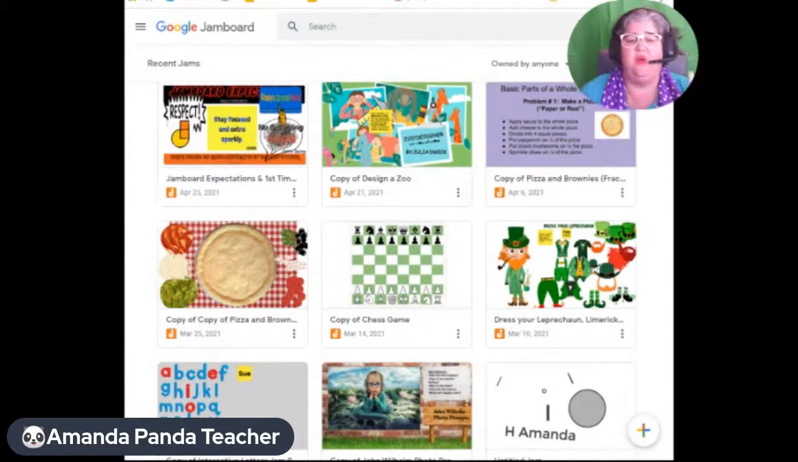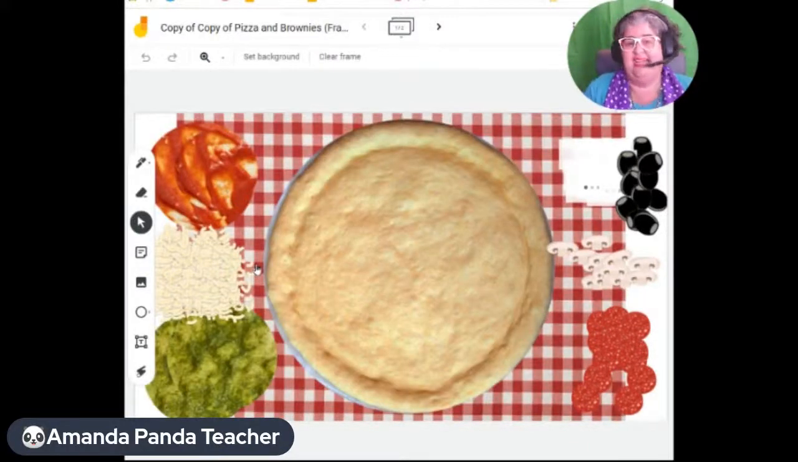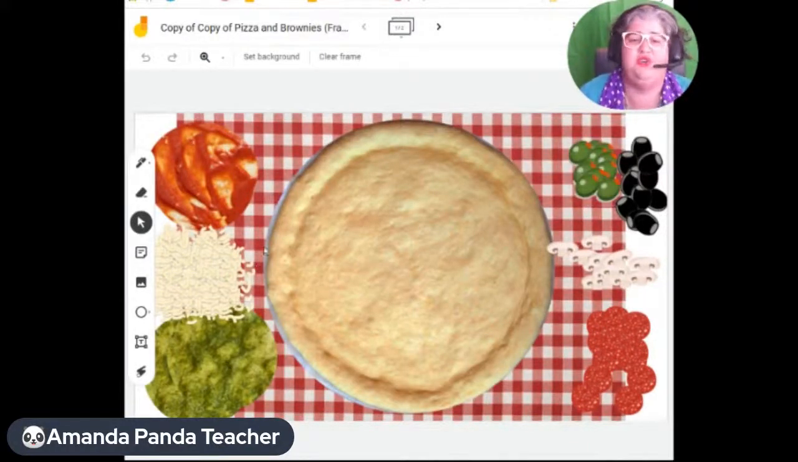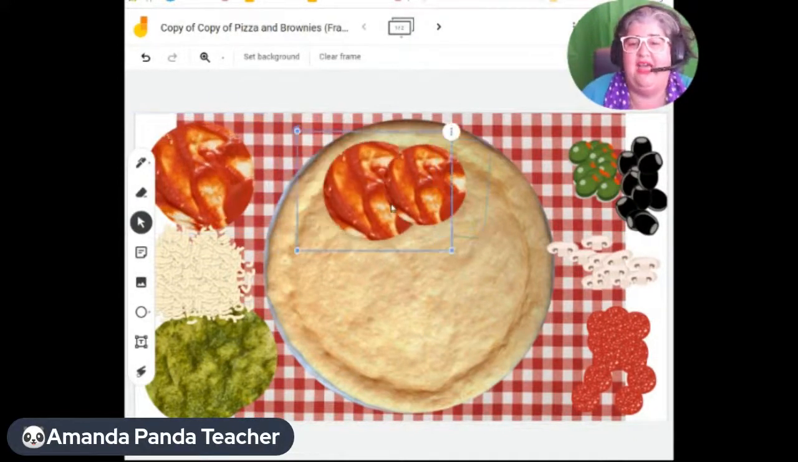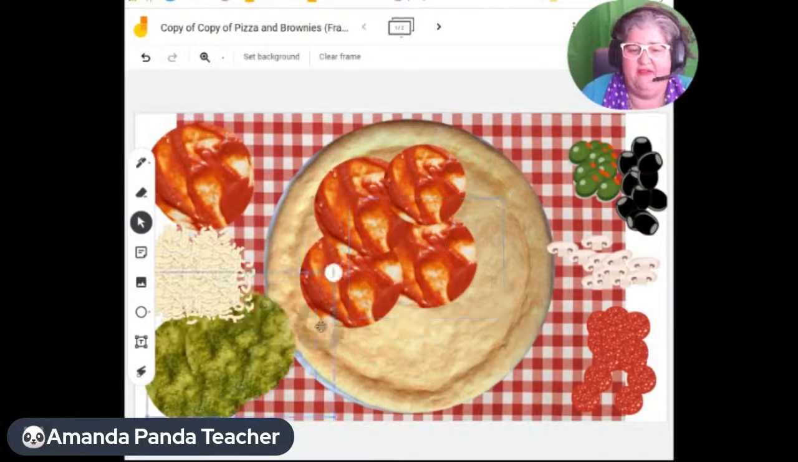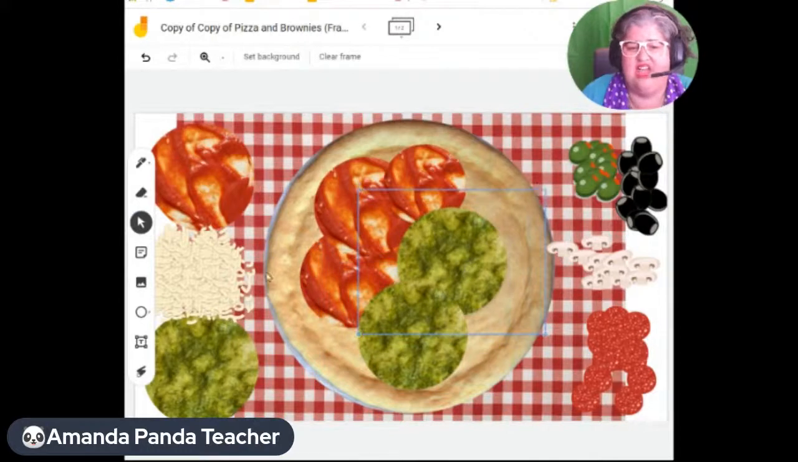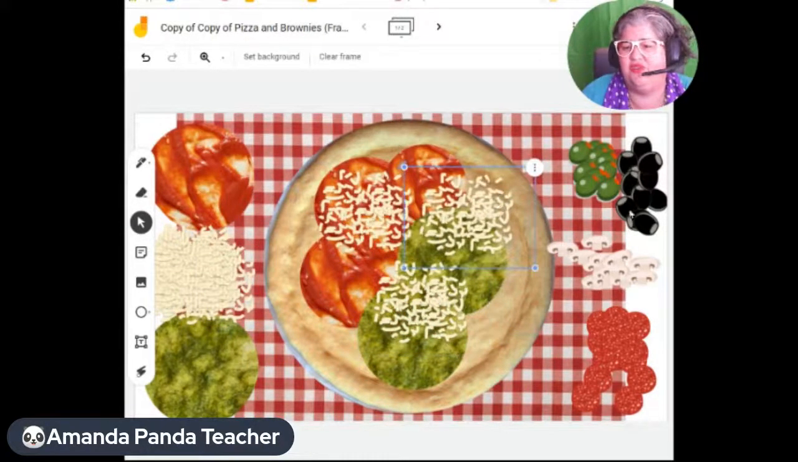But I wanted to show you a couple different Google Jamboards already made that I have here in my work. This is a Google Jamboard with pizza. It is so fun to create a pizza with my online teaching students. I can drag and drop the pizza. They can tell me to add sauce. I can have them add different sauces and cheese. So Google Jamboard makes it so much easier to drag and drop pizza toppings.